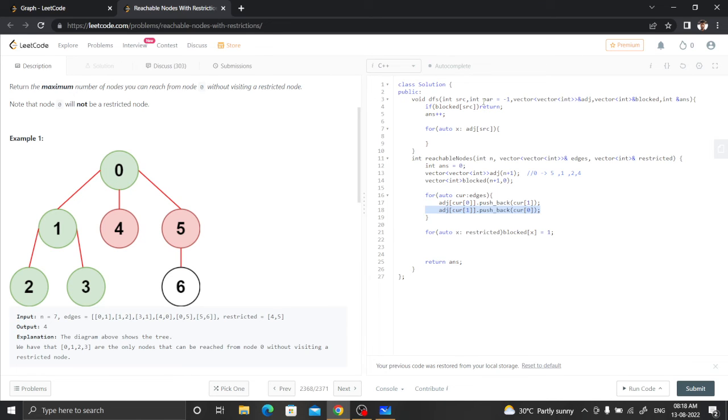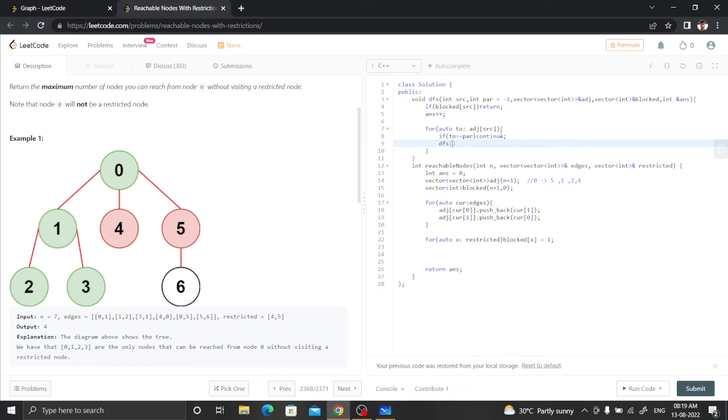So here we keep track of the parent, like 0 is the parent of 4. So from 4, if the node which we have to go to is equal to the parent, we will not go there, we will just continue. Now again we DFS to another element, like 0 to 1 and 1 to 2. So for 2, the parent will be the current source 1. So the parent for the next node will be the current source, and again the blocked array and answer.